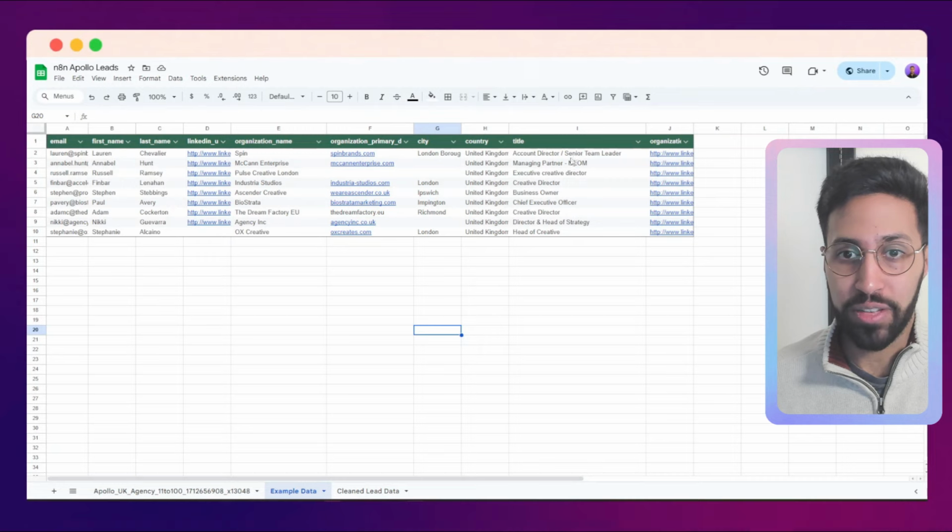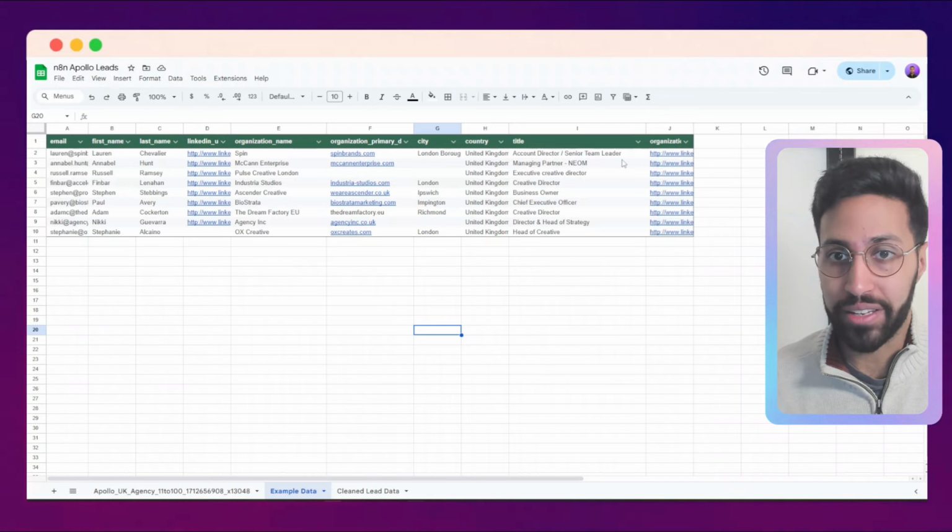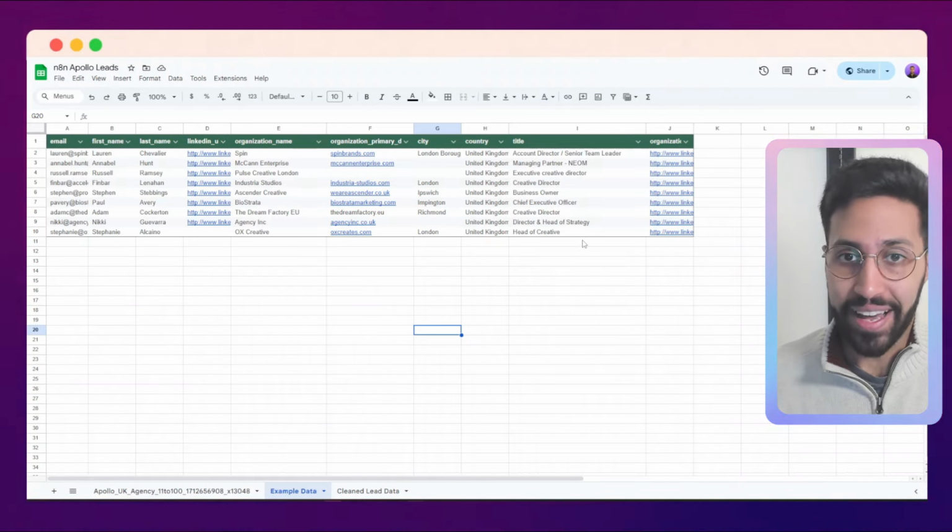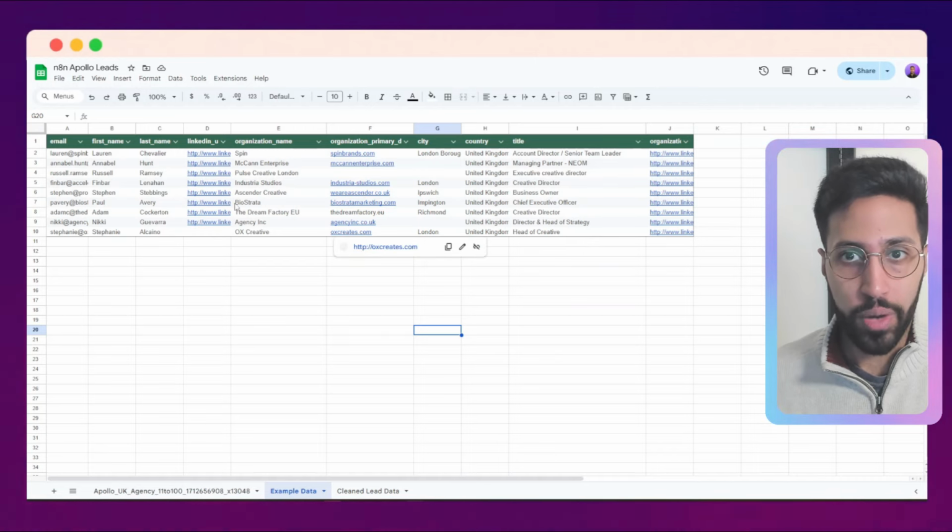Like here's account director / senior team leader. You know, if you're sending a cold email to this person, you will say, hey, I saw you're account director at Spin, the company here. So you want to be able to use AI in n8n to clean all of this. So let me take you through how you can do that.